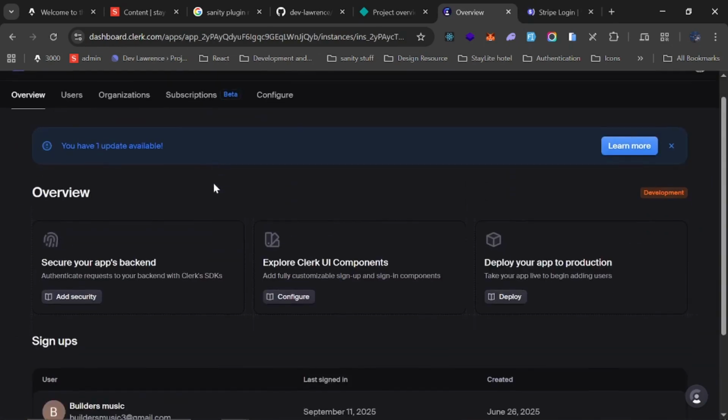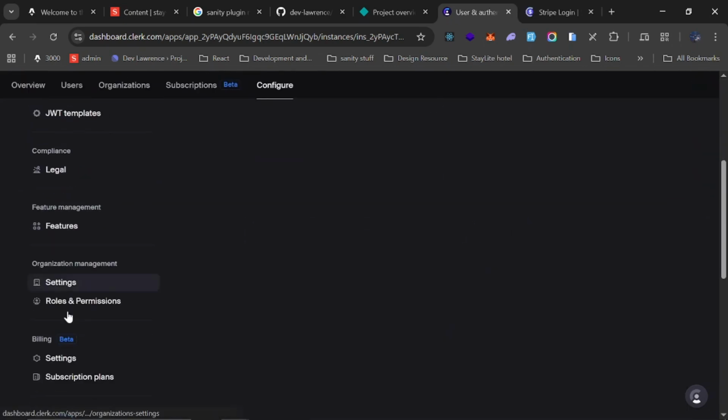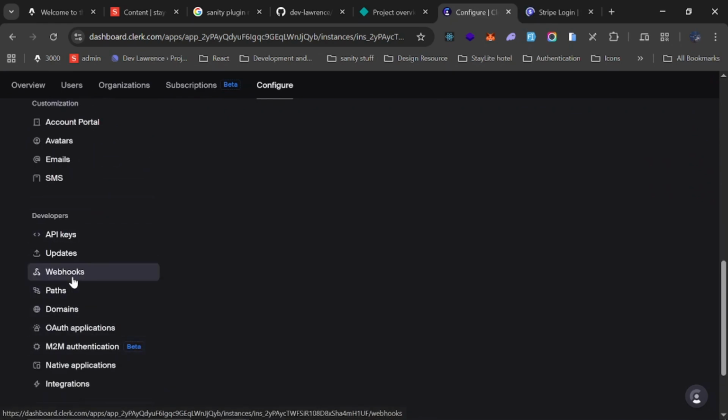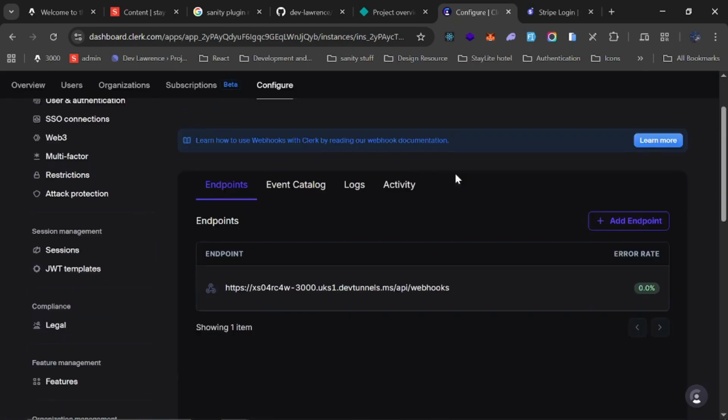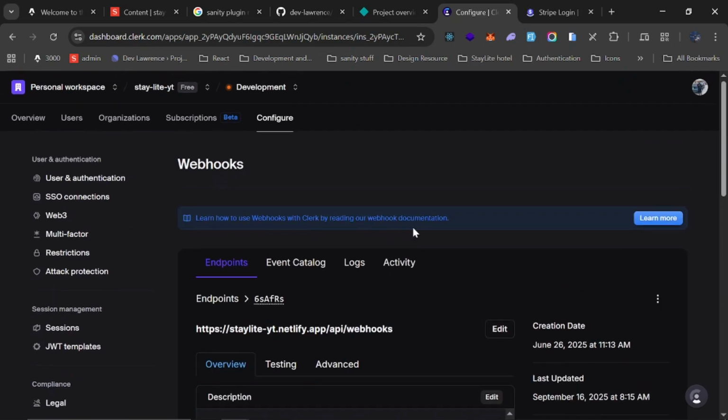All right, so what we then have to do is to go to the configure tab, then we'll go to webhooks. This should be webhooks, not JWT. So let me click on webhooks again, then click on the endpoint and click on edit and replace this part right here with our own website URL. So I will save this one, and that is it for Clerk. I think we no longer have to do anything here, so I can close this one out.